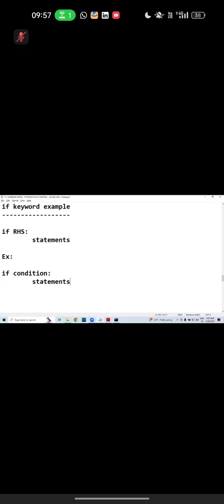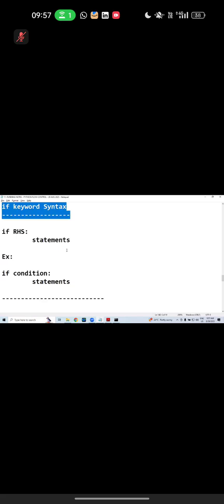Let me write one small example. This is the if keyword syntax. Just now I have covered the syntax. Now let me cover the if keyword example.